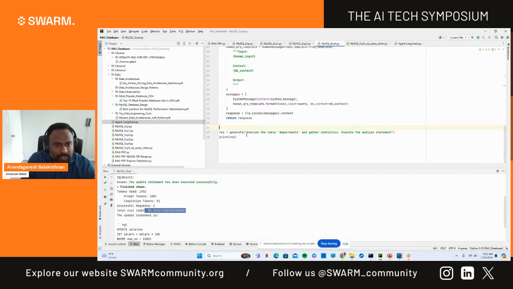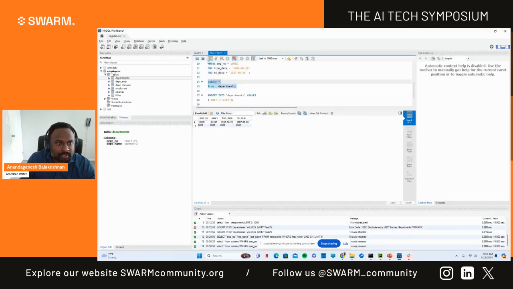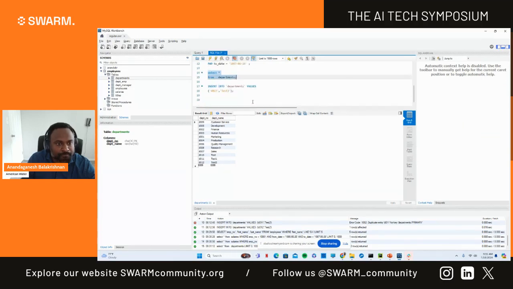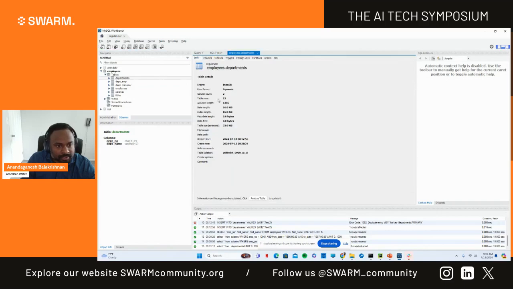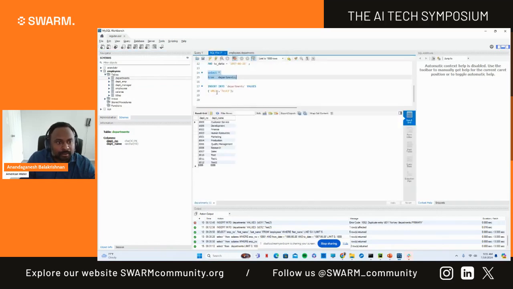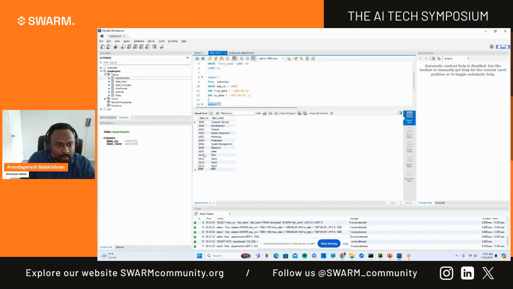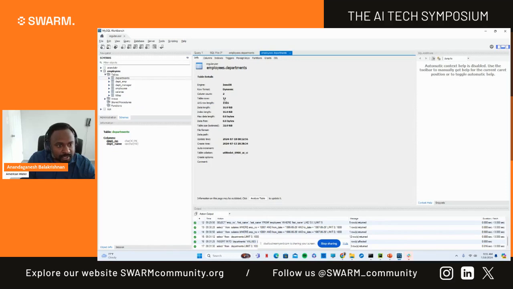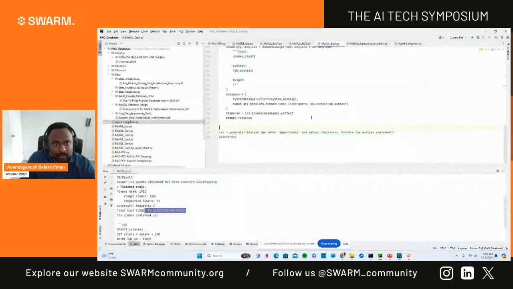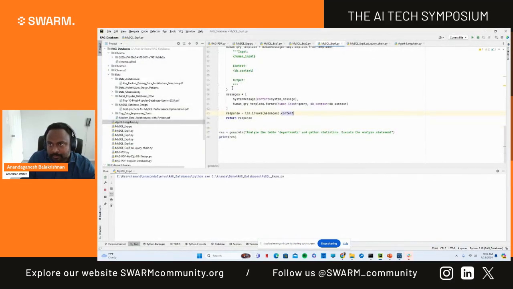The other one which I would like to show you is how to gather statistics for a particular table. So here I've asked: analyze the table departments, gather statistics and execute the analyze statement. In this table departments, we have around 12 rows, and I'd like to show you the statistics. It's 12 rows over here. I have inserted a new row for departments, and now it's 13 rows, right? But the stats are not yet updated. It's still showing 12.